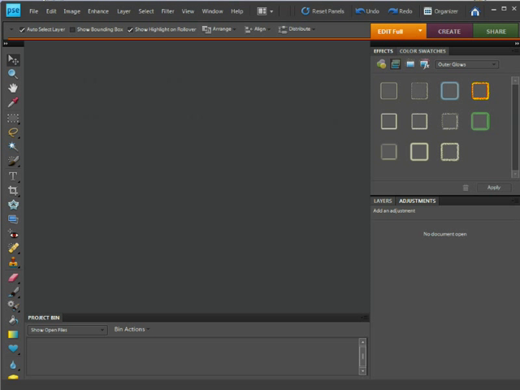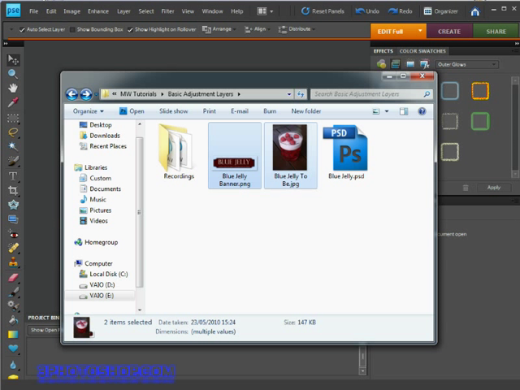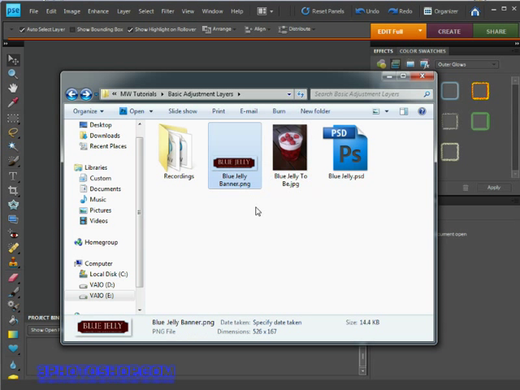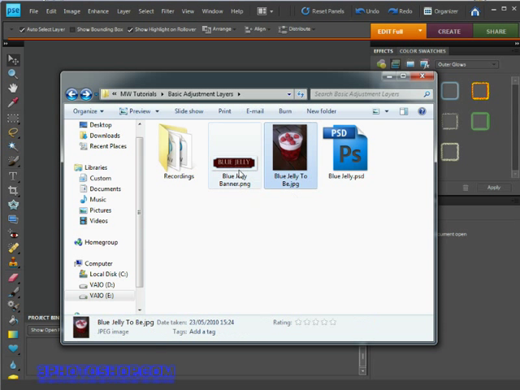The subject of this week is going to be adjustment layers here inside Photoshop Elements. And the first thing I want you to do is open up the two images I've supplied along with this video. I'm going to switch over to Windows Explorer, and the two files are Blue Jelly to Be and Blue Jelly Banner. So go ahead and click on one of them and then Alt or Option click on the other.